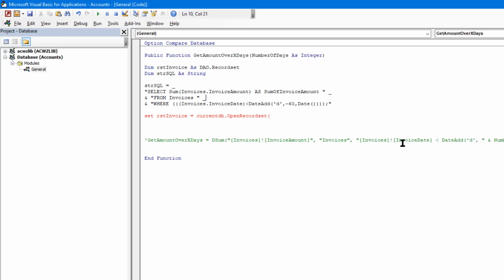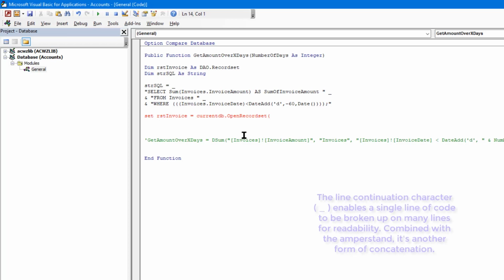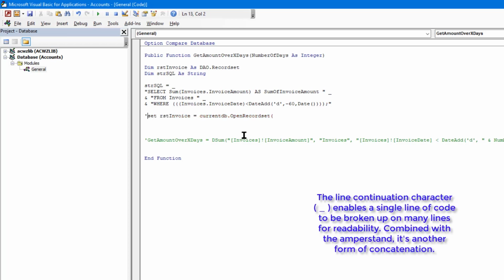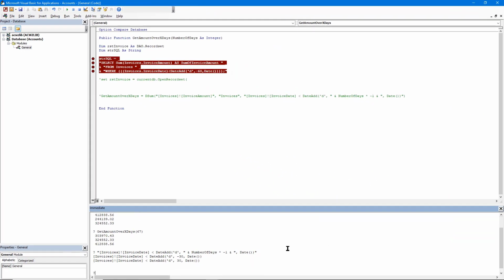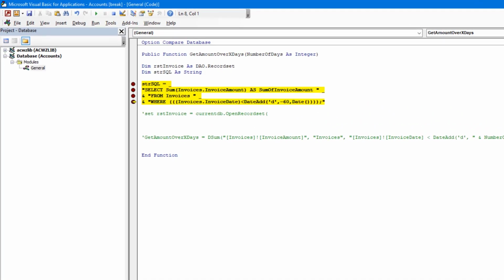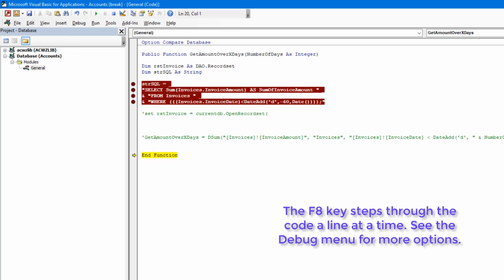Okay, so let's comment this out for a second. I want to show you exactly what that does. And I'm going to place a breakpoint here and call GetAmountOverXDays 30. So it stops right there. And I'm going to press F8 to step through one line at a time.